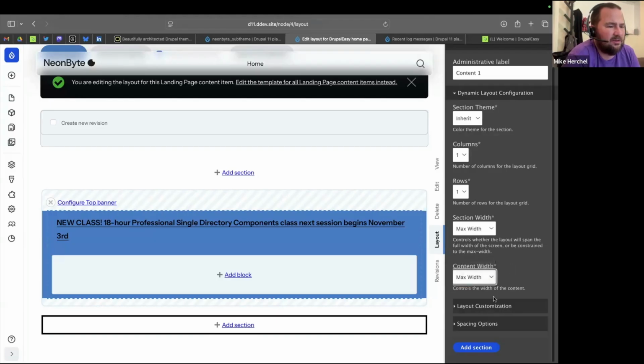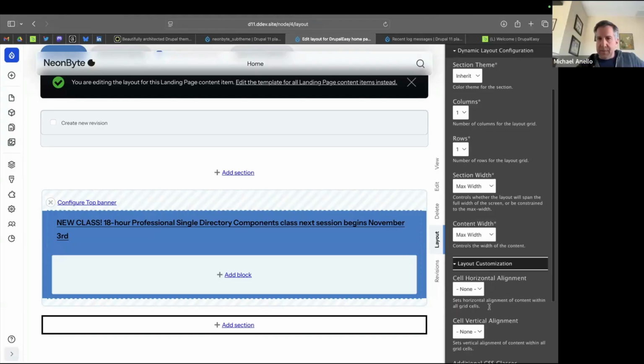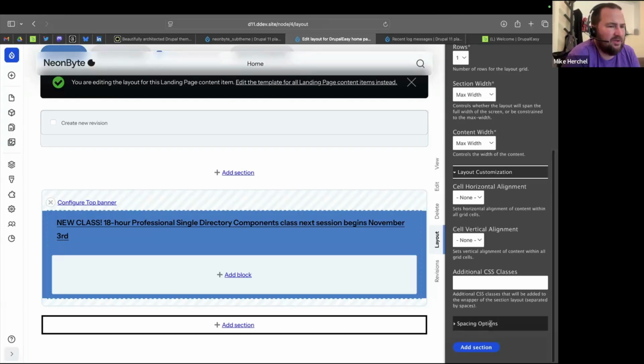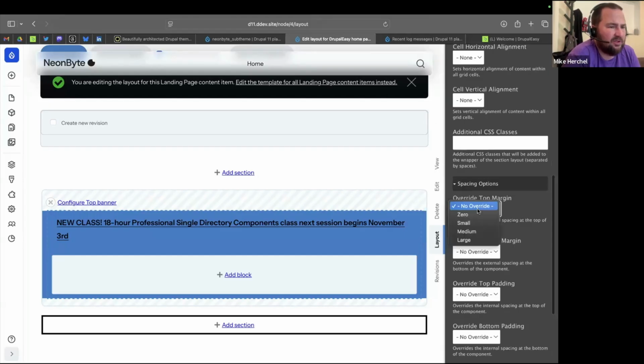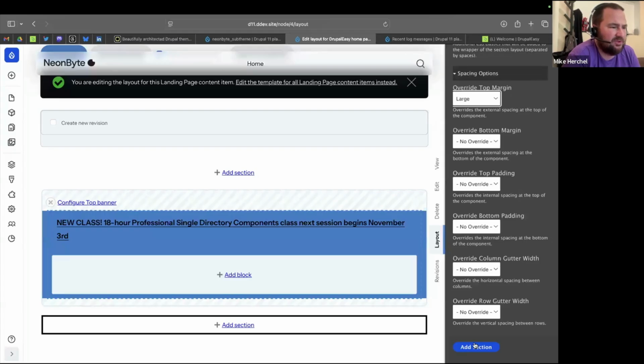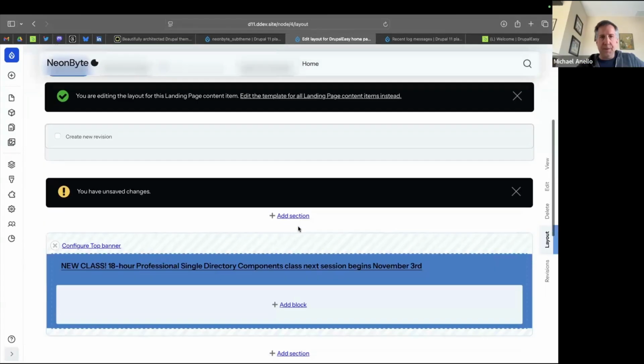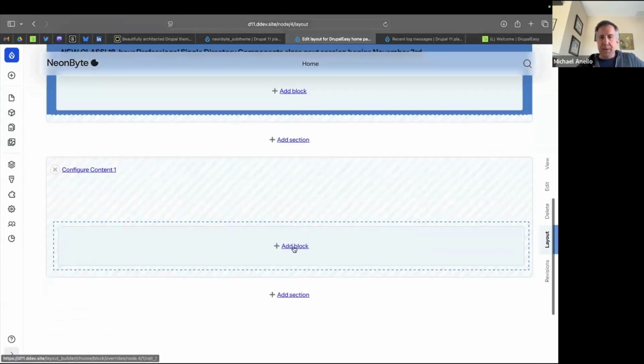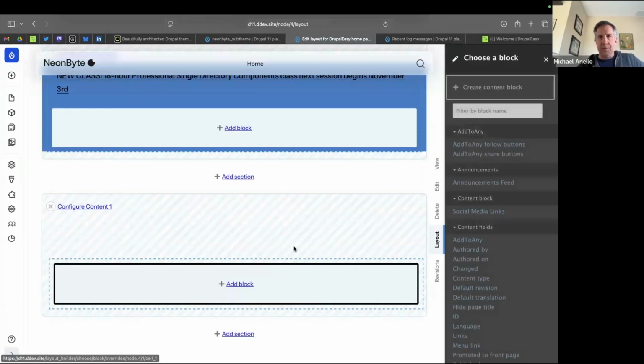And then layout customization. You might want to leave that, but add some top margin in there under spacing. I would put top margin large or something like that, just to give it some space between the 2 blue sections. All right, so if I do that, let's add a block.